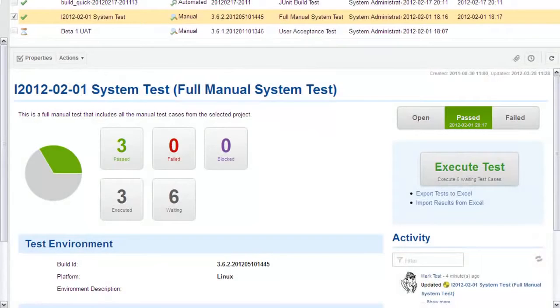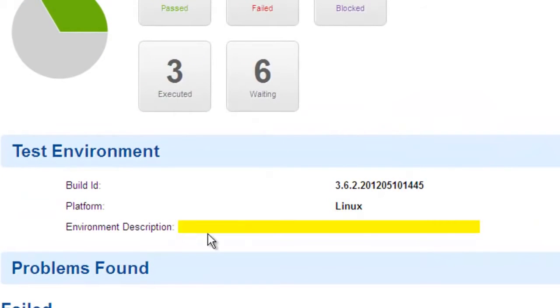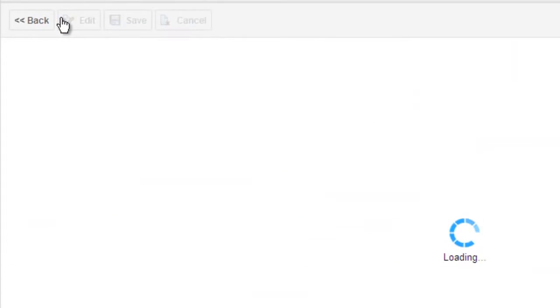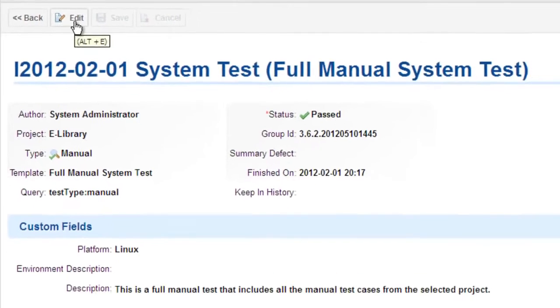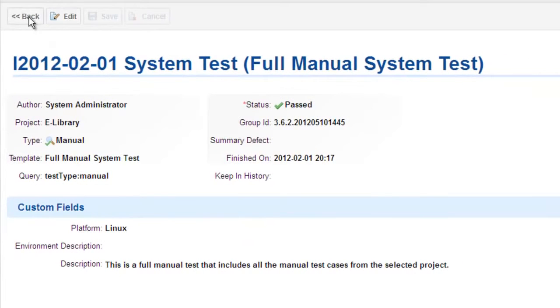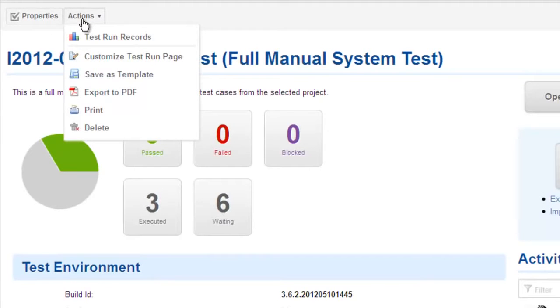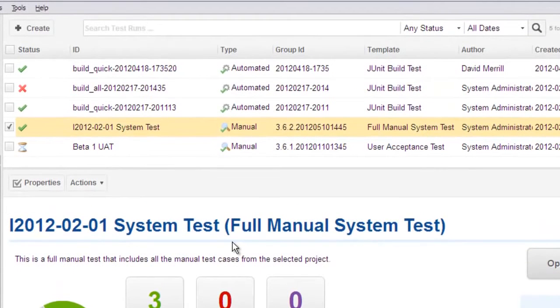Scrolling down, you can see the details of the test environment. It seems the environment description was not specified, so as a reviewer or manager I could add it by going into the test run properties. I'll just call your attention to the test run actions menu. We'll see a couple of these items in more detail, and the rest you can probably check out on your own. Let's look briefly at a failed test run.